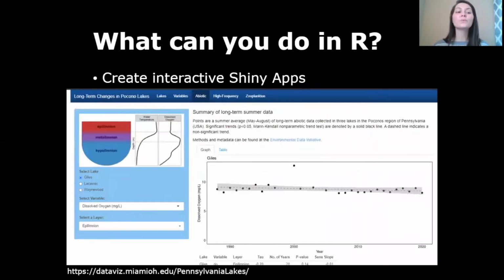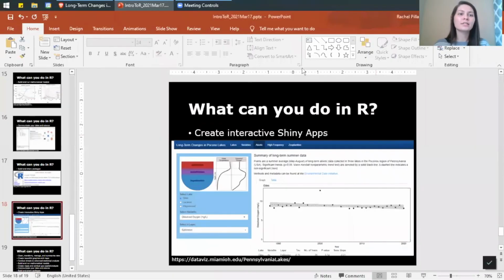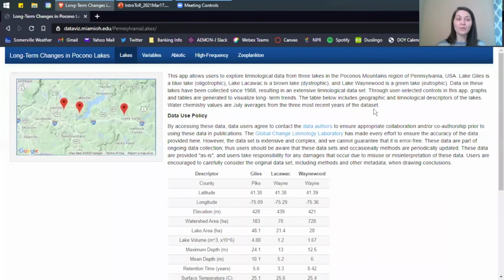And then finally, one really cool thing that R does that we're not going to really talk about during this week is create interactive Shiny apps. And so this is an example of one that an intern this past summer worked with me to create to look at lake data. These are another really great way to help communicate your science in a really user-friendly and interactive way. And so I'm going to actually demonstrate how this particular one works for you so you can get a feel for what the potential possibilities in R might look like.